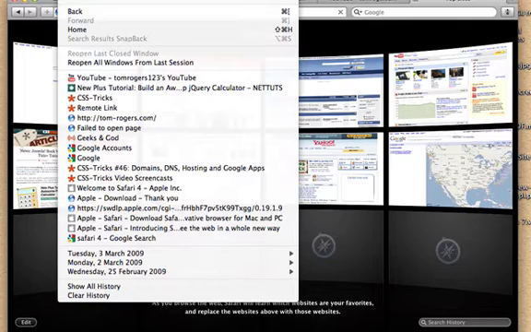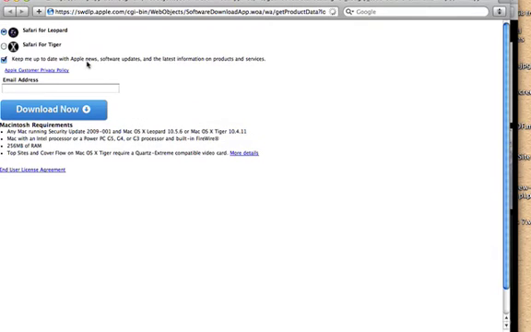You can also reopen all windows from the last session. So now it's going to populate what I was on before, and I was downloading Safari 4. So it's automatically populated that window again.